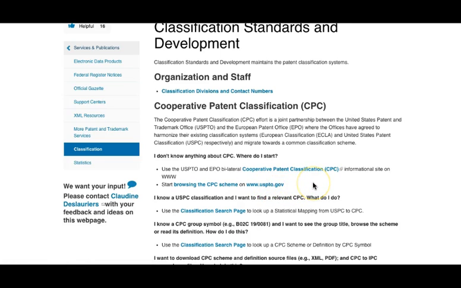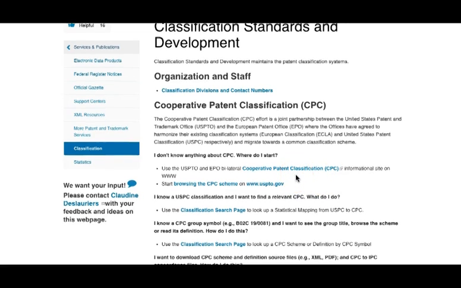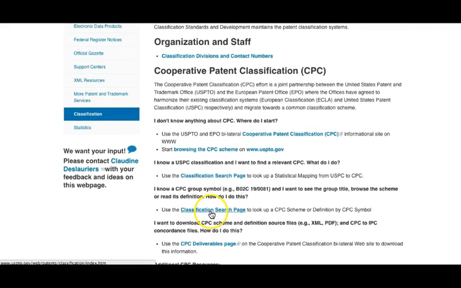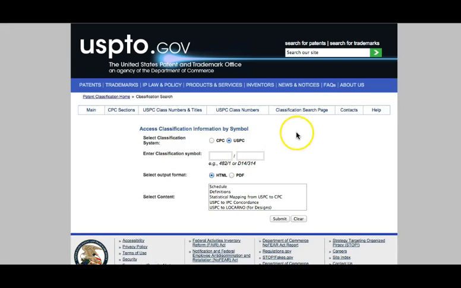Anything going forward will have both numbers, the CPC, Cooperative Patent Classification code, and the ones in the US will have the USPTO.gov. So using a classification search page, it's going to bring you to this page on the USPTO site. And again, the CPC code or the USPC code. And here are the classification symbols.